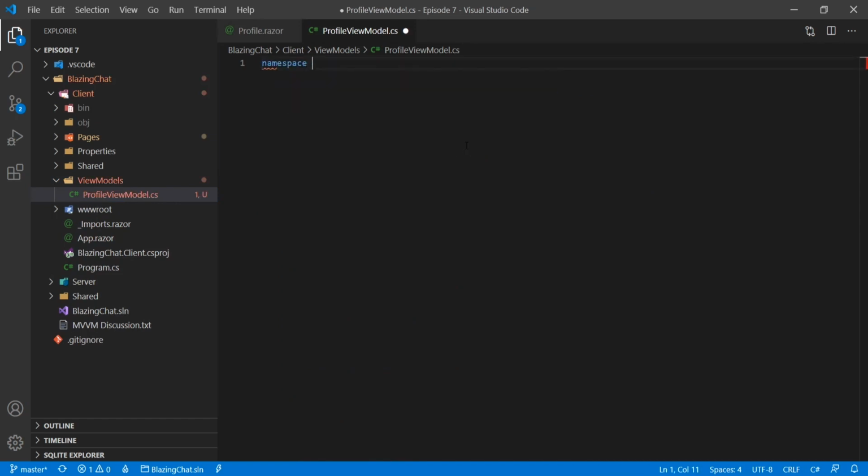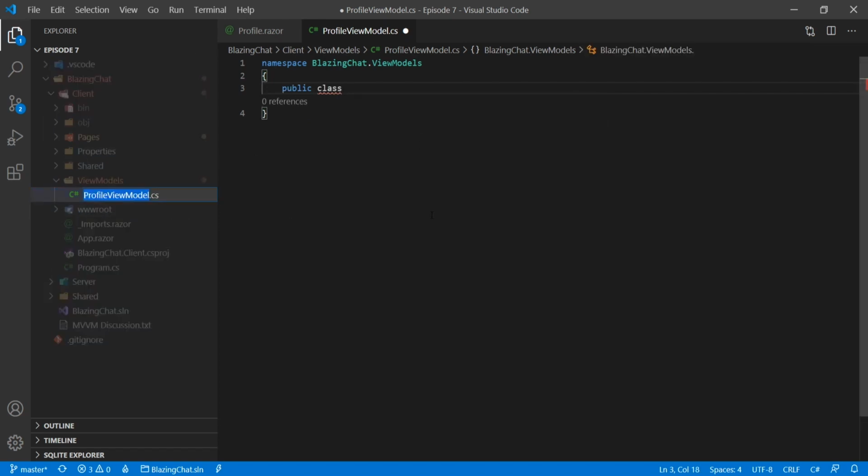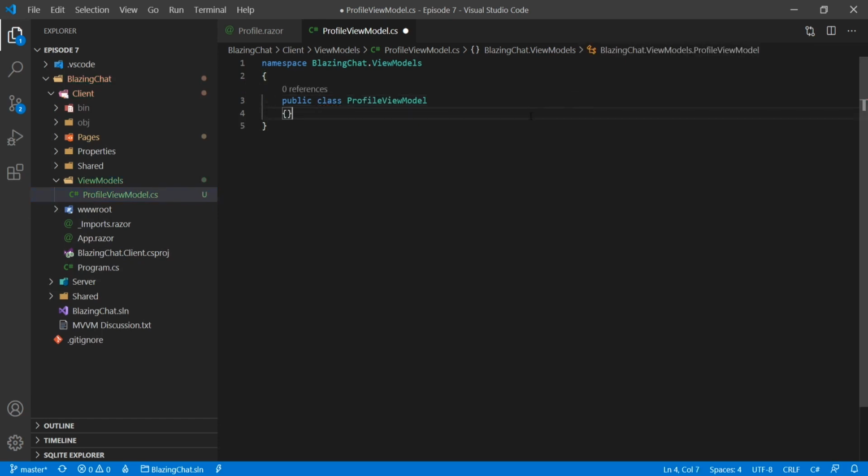So I'm going to say namespace BlazingChat.ViewModels. Okay, view models. All right, this will have one public class, which is going to be ProfileViewModel, of course. So I'm going to copy that and paste it here. And like I said, this view model is going to have all the properties that you want to bind to your UI.